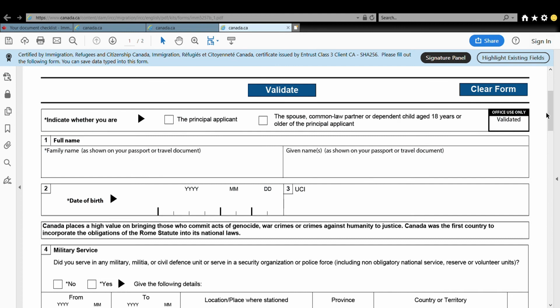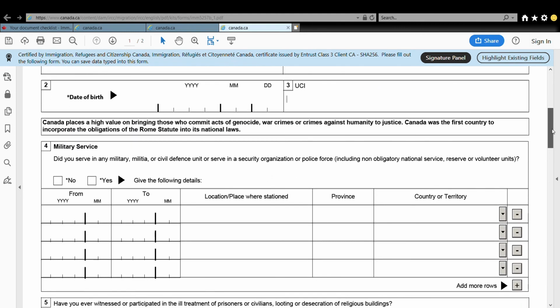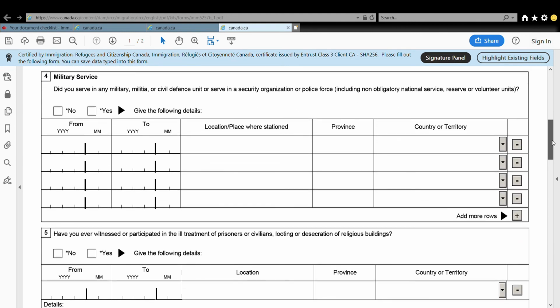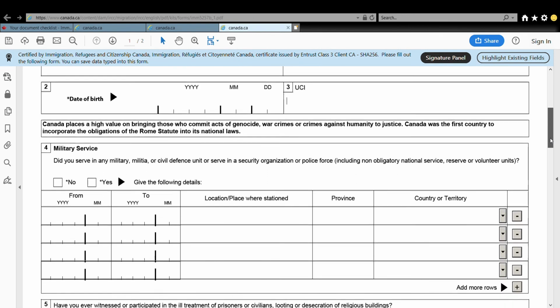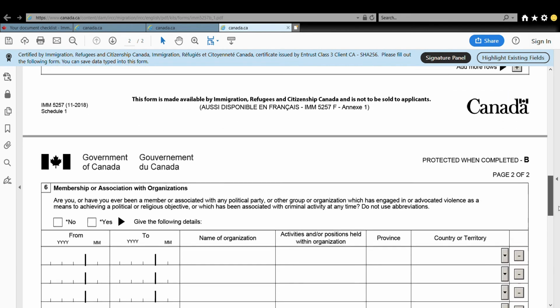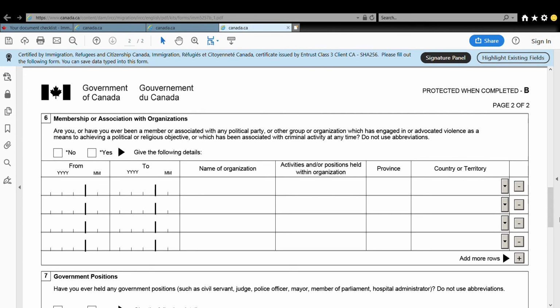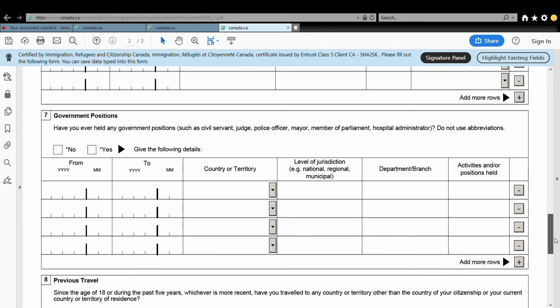So I won't be filling out this one, guys. Right. If you have any government position, your travel history. And yeah, that's that for that. And yes, this one is also to be validated. No signature is actually needed. Just validate it, save it and upload it here and you're good to go.